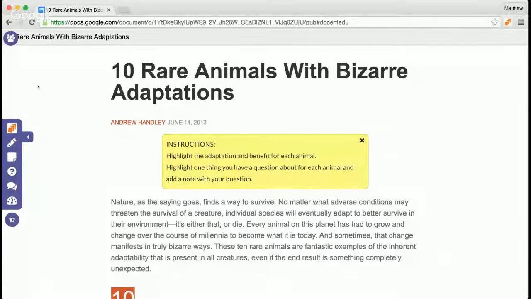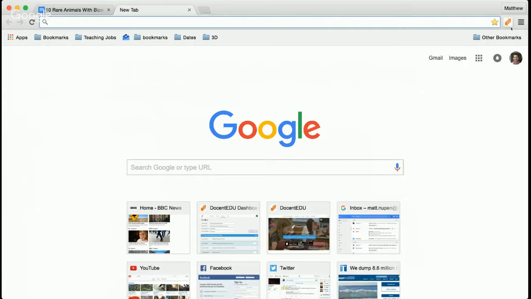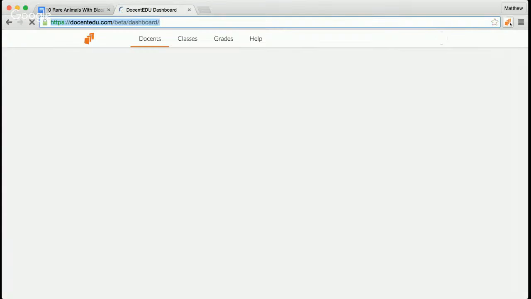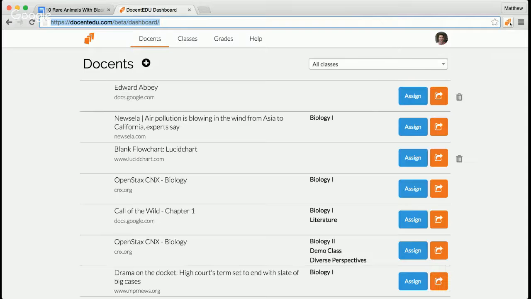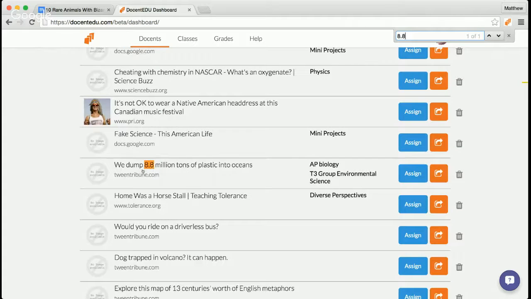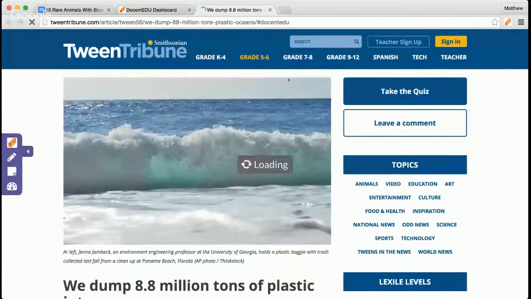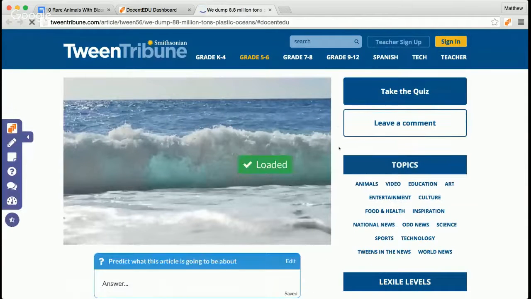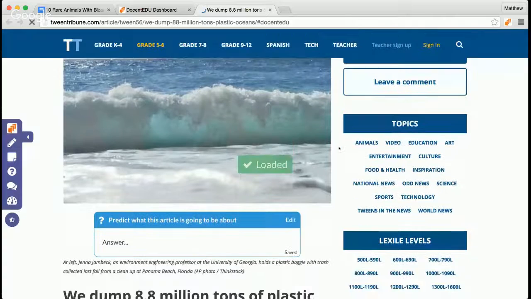So this is a different account that I've got where I've got some good responses in my dashboard. So to get to the dashboard real quick, what you can do is open up a new tab and then click the extension. That would jump you right over to the dashboard. And here I'm going to show you some responses that I had for this Tween Tribune docent, and I'll just go ahead and load this up so it shows you what it looks like. And I like this one because I've got a mix of multiple choice and short answer responses in here.